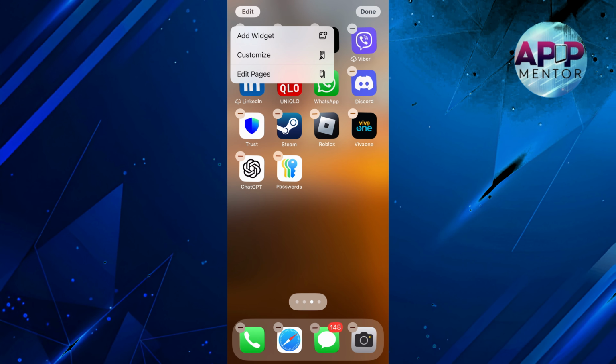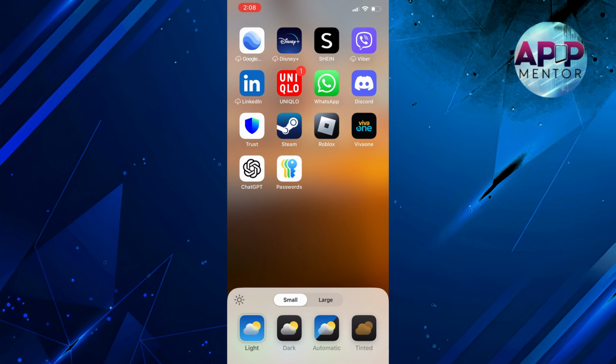This will open the pop-up menu. Select the customize option from it. Then it will show a pop-up window at the bottom. From there, you'll see different options.